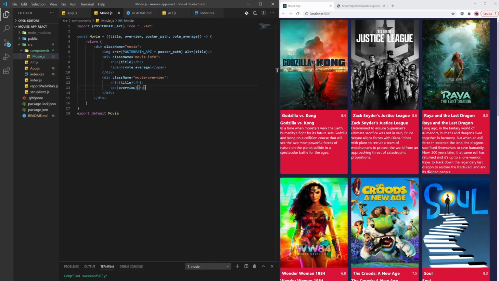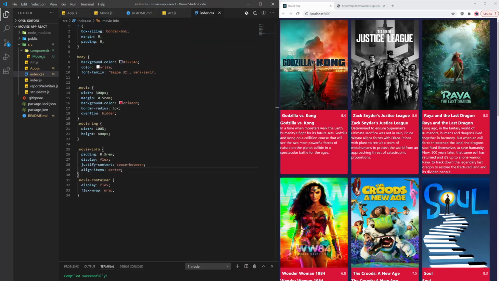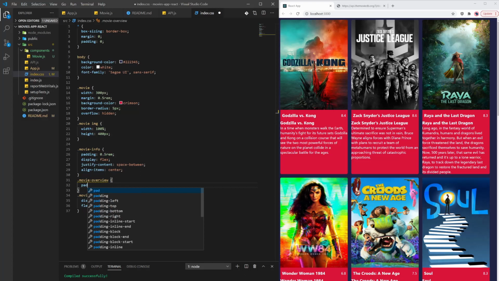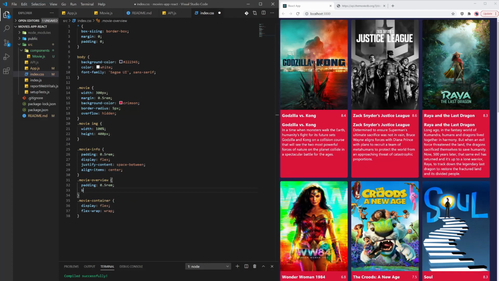Nice. Okay, let's style it. Overview: padding also 0.5 rem. Background color white and color black.